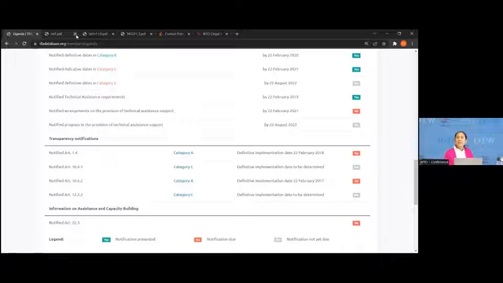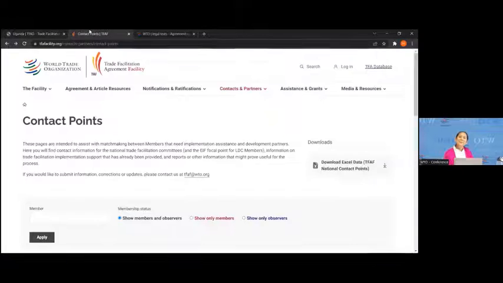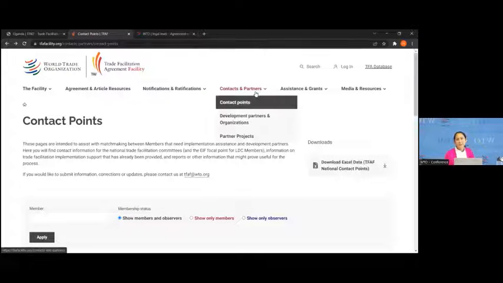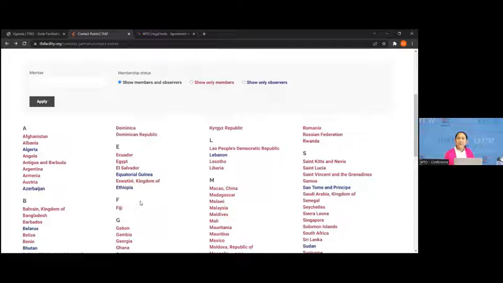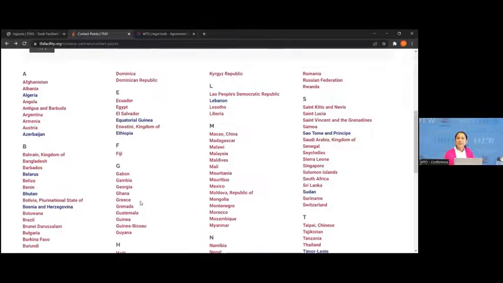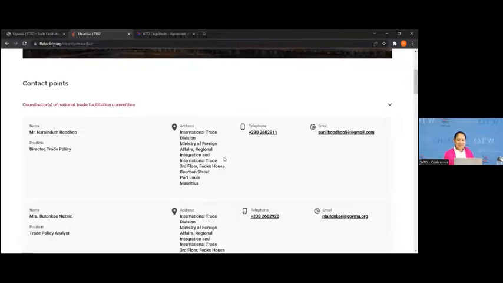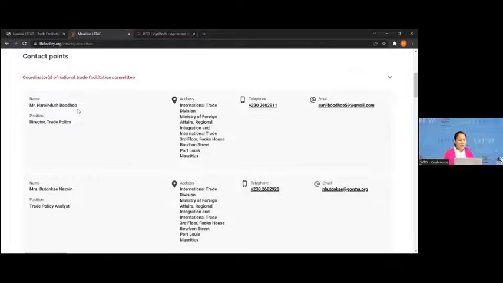This was a bit of a trick question because the answer was not directly in the TFA database website. And I know I said that all answers would be here. I lied, I'm sorry. But if you go to the facility website, which is what Mark pointed us towards today, if you go to contact and partners and hit on contact points, for those members that have provided that information, you would find the contacts. Let's see, Mauritius. If you wanted to contact the coordinator of the National Trade Facilitation Committee, you have a name, a position, a telephone, an email.